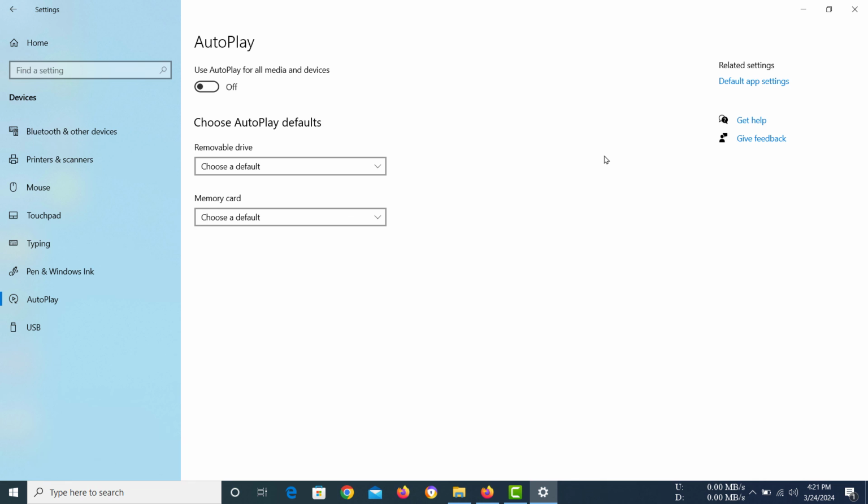So disabling means that there is not going to be that option that comes up whenever you are connecting a pen drive or a memory card into your system.